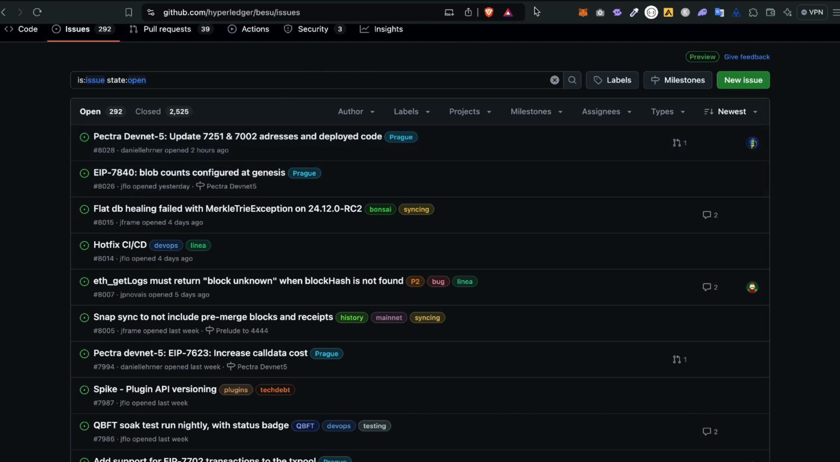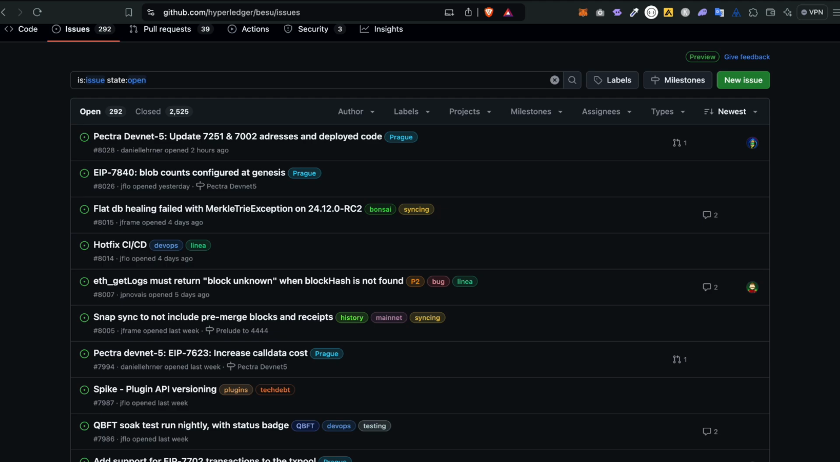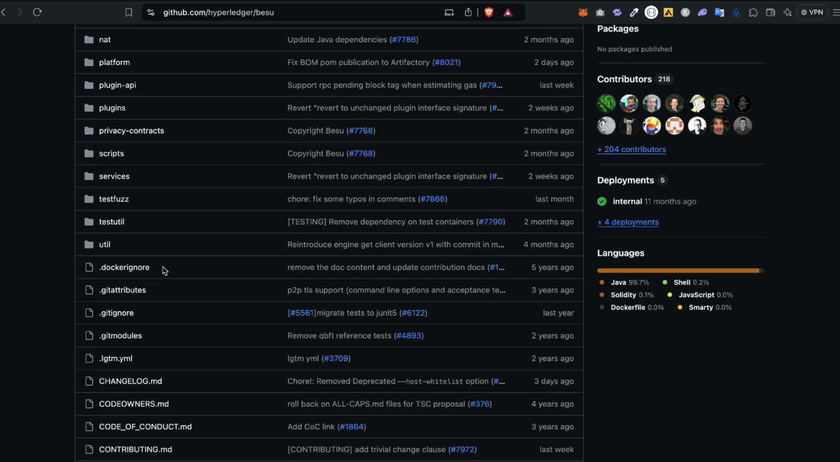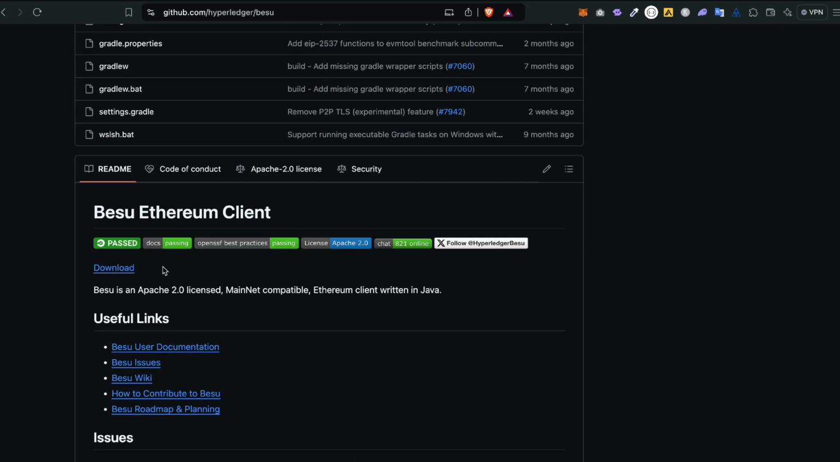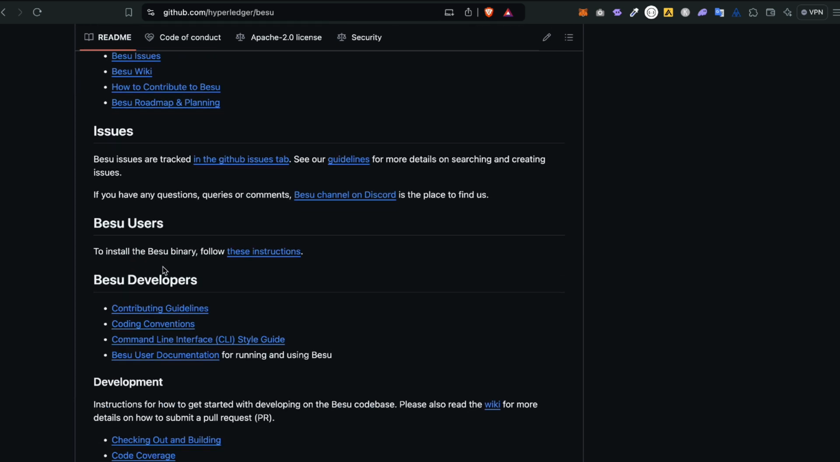And to know more about the, let me see whether we have it here. So let's go back to the Besu. Yes, so if you come down here, you see the contribution guide. From here you get to learn more about what you need to do before you start contributing.